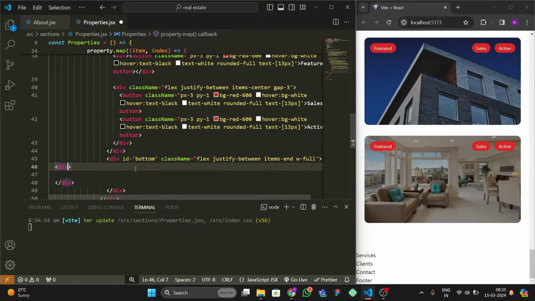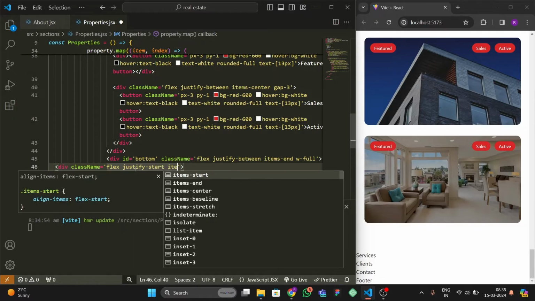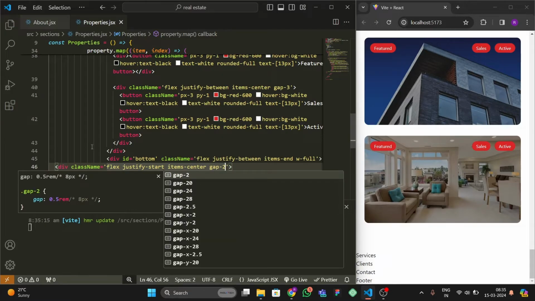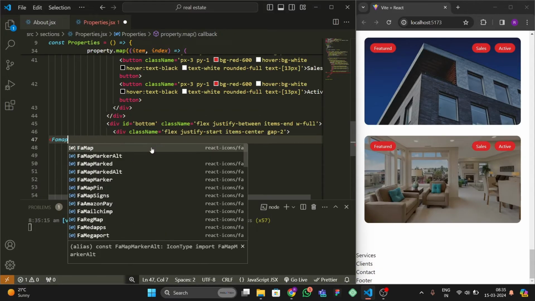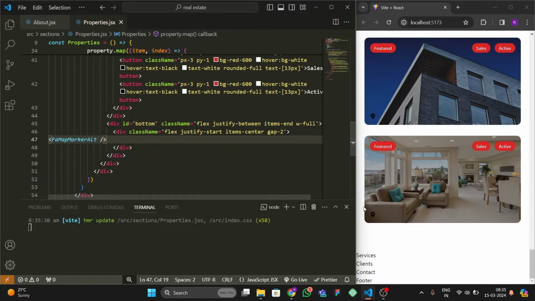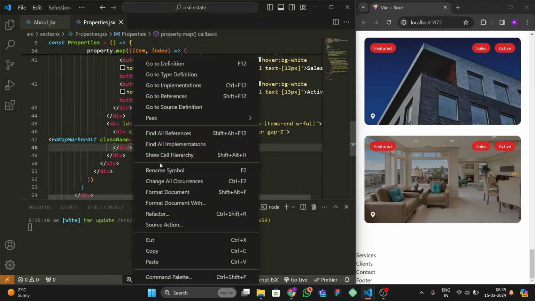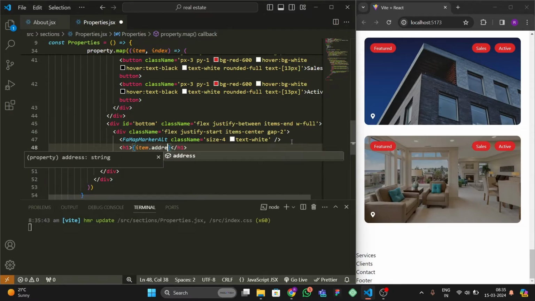Okay, so the first div will contain, let's give here flex, justify-start, items-center, and gap of 2. Then inside this div we're gonna render the map marker alt icon. Okay, so we have this icon here, then let's give this item size of 4, and text white. You can use text white for making it white also, or you can use fill color also, but text white is also working. So then we're gonna write an h1 here, so it will contain item.address.